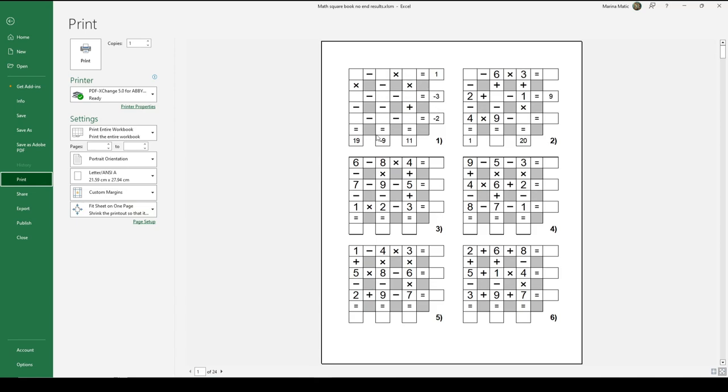So this is no numbers in grid. This is no solution, no end results. And this is a mixture puzzle. So you can make a mixture of this within the same book. You can create different variations of the puzzle as well.